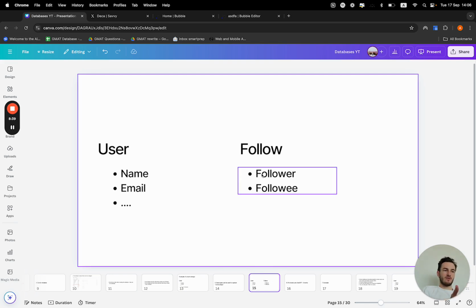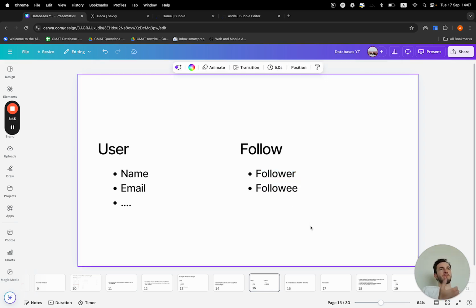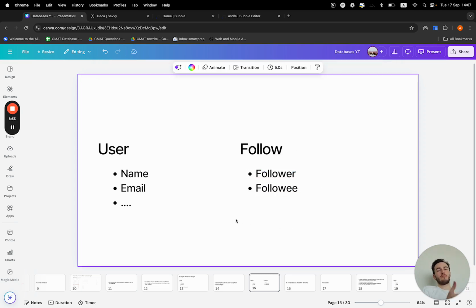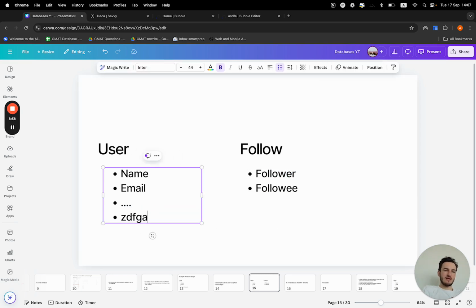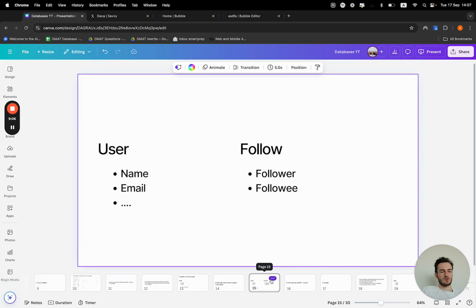A follow thing would have a follower, the person who follows someone, and a followee. And that way, whenever a person clicks on the follow button, a new follow thing gets created. The person who clicked on the button becomes the follower, and the followee becomes the person who the person follows, right? And this way, there is no list of things here that's slowing your app down. And whenever you want to retrieve a relationship, you always retrieve the follow type by using a search.